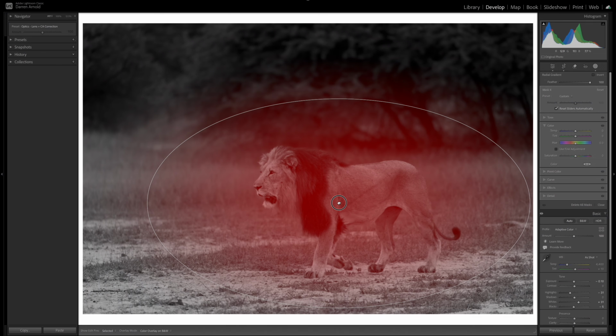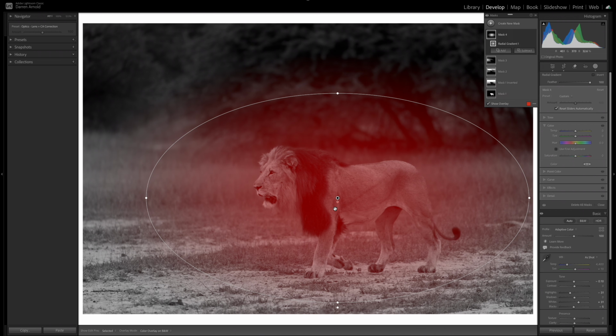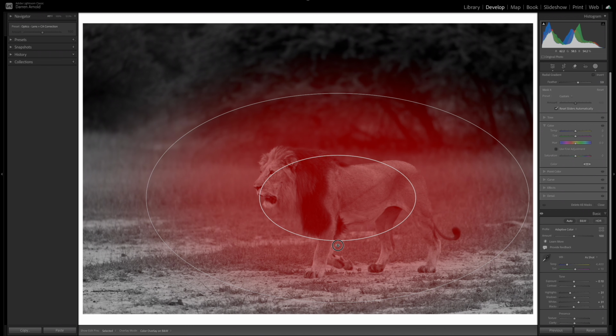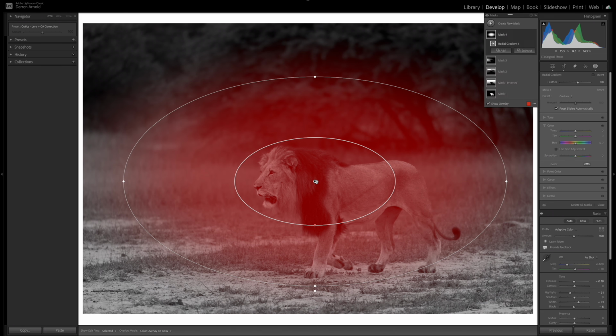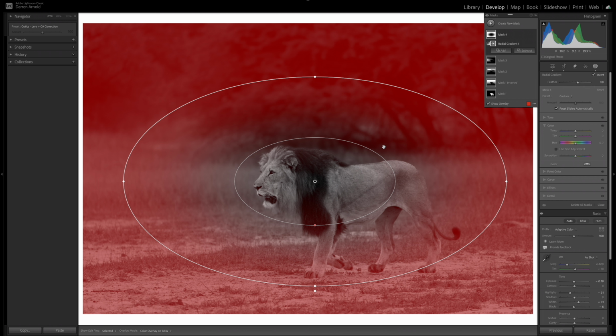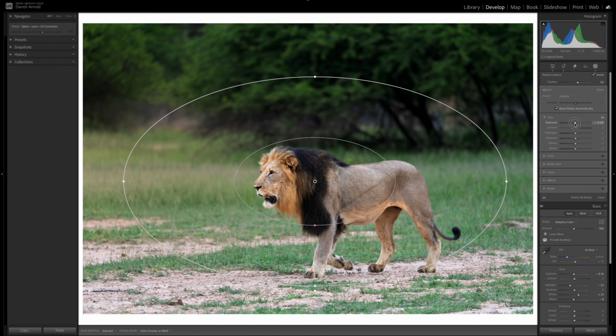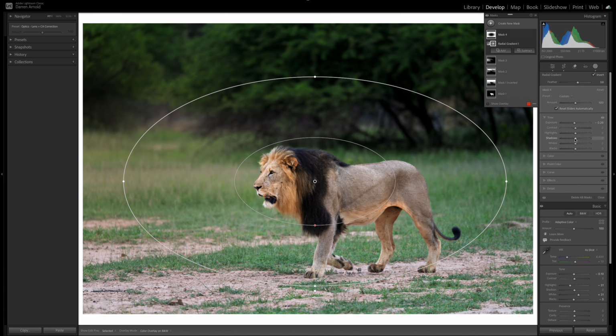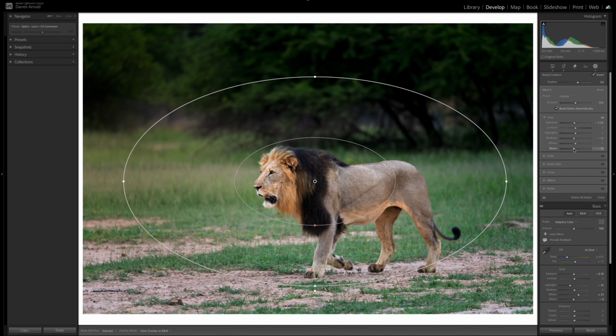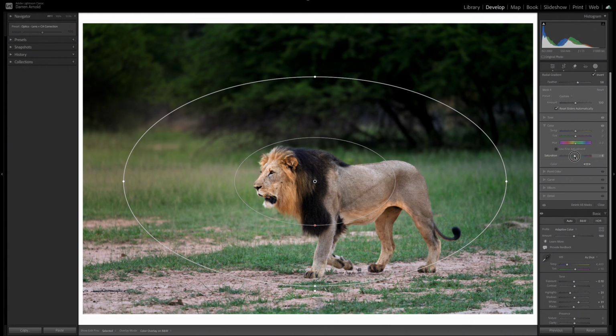So we'll have the radial gradient over the lion itself. In this case, we'll reduce the feather so that most of the lion is covered, and certainly the lion's head is covered. And then we're going to invert that mask. So it's the area outside that's going to be affected by the edits. Reduce the exposure a little. Reduce the shadows a little. Bring the blacks down. I'm going to reduce the saturation a little. And I'm happy with that.